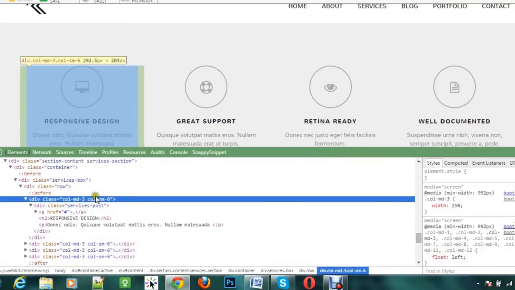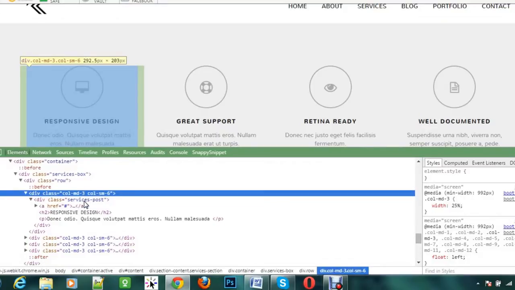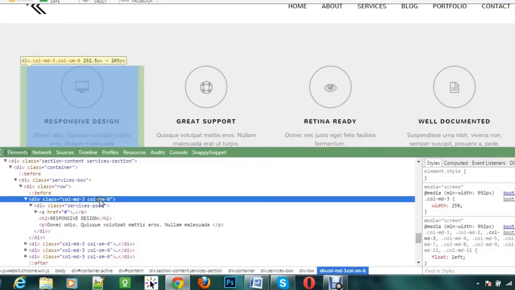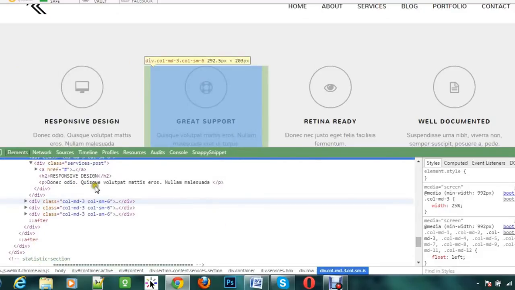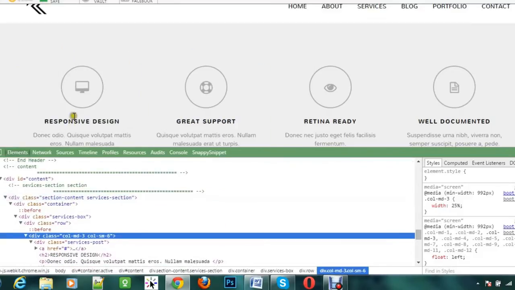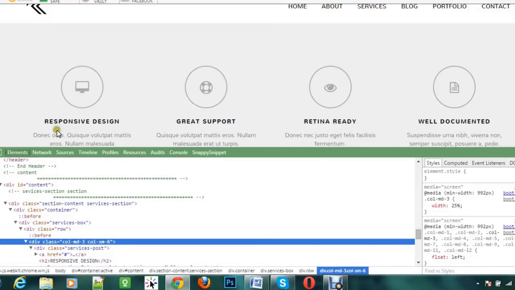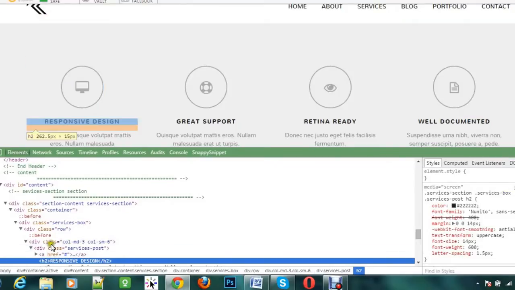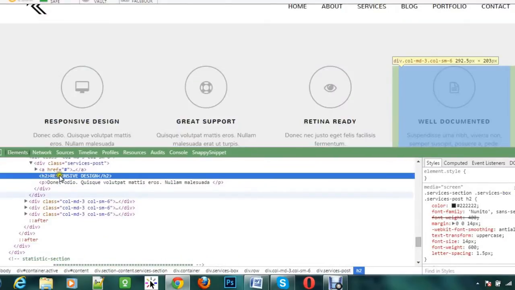Here they have taken col-md-3. It is taken for medium screen, and col-sm-6 is also for a small device. And you can see here is one H1 and some paragraph. You can also inspect this item. You can see here is H2 tag.